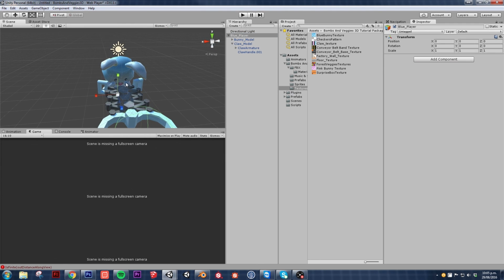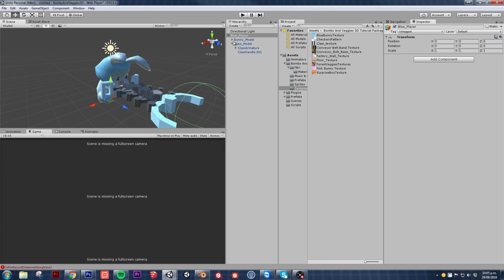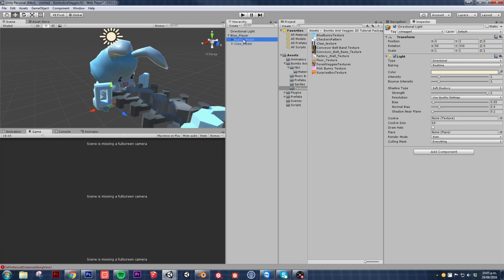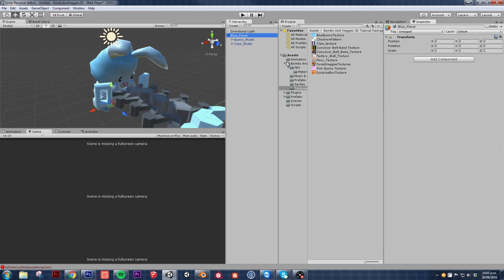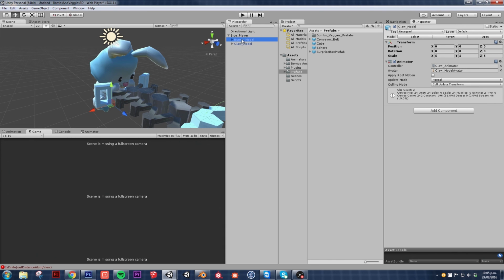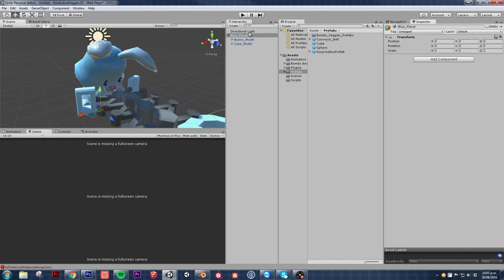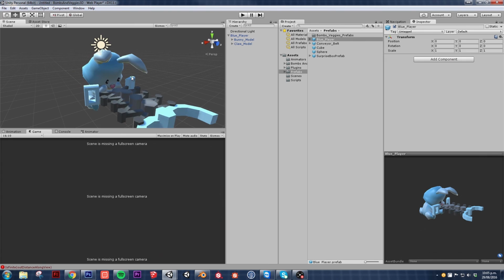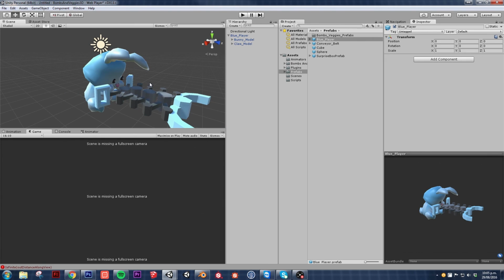The last thing I want to do is make a prefab of this so that we don't lose our progress. So let's find our prefabs folder, here it is, and drag our blue player. Remember, drag the entire blue player object with all these meshes inside. Drag and drop it to your prefabs folder, and that's it. Your prefab is created.